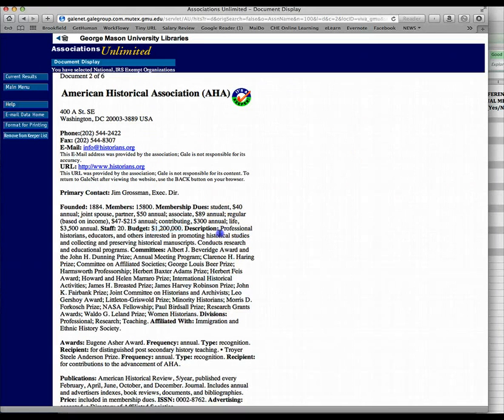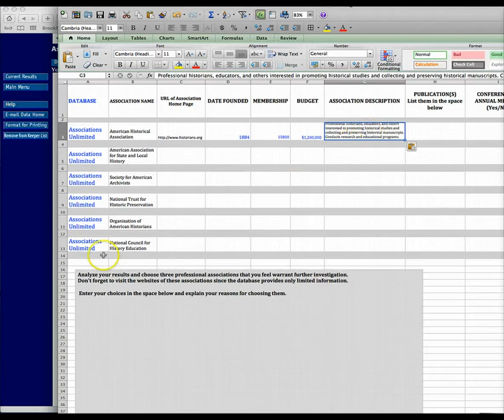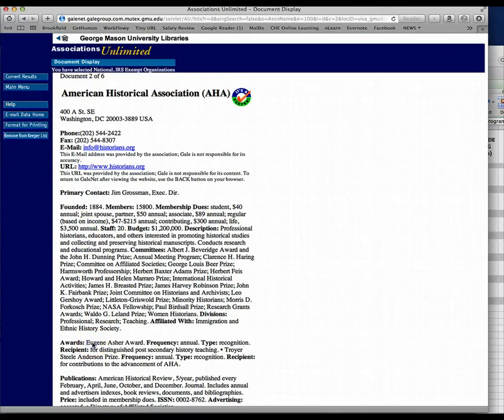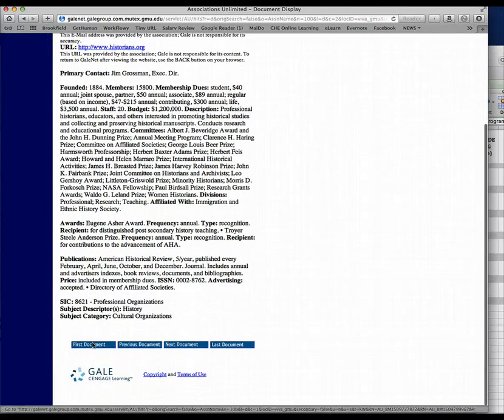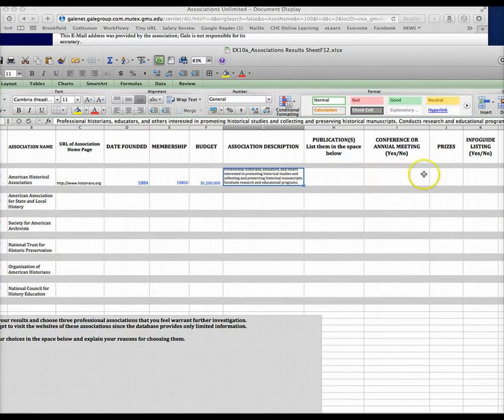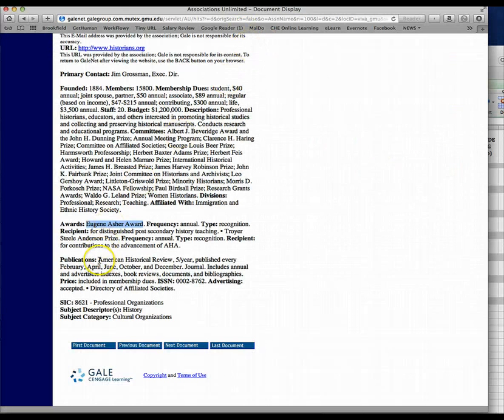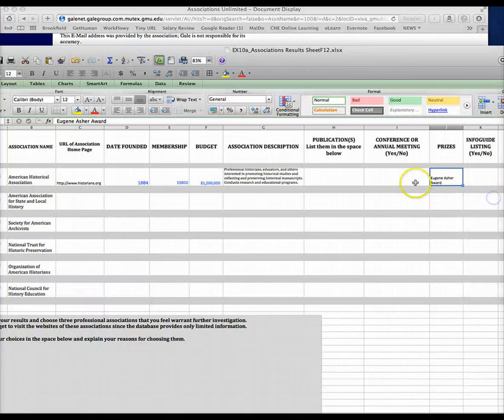Here's the description of the association, so I will copy and paste that onto my worksheet as well. Many leading associations publish periodicals and give awards. If your association does either or both, enter this information on the worksheet. I see that the AHA publishes the American Historical Review and that it gives out some awards. I want to enter this information on my worksheet.